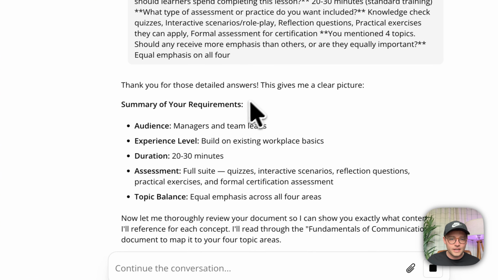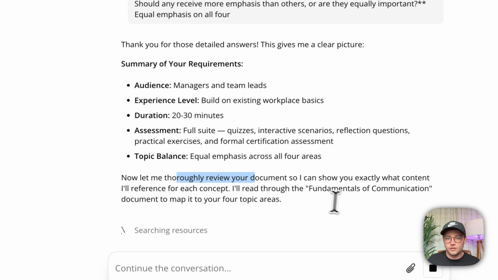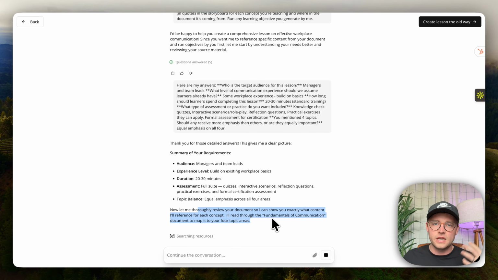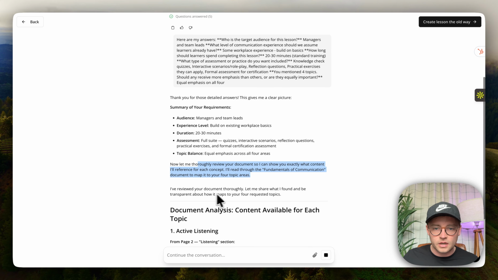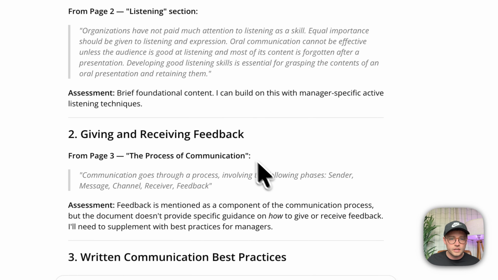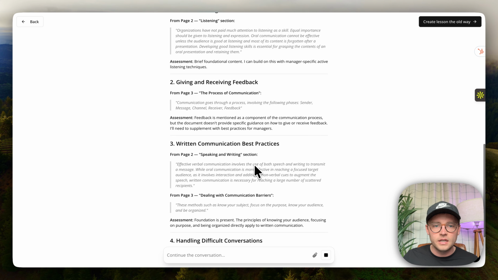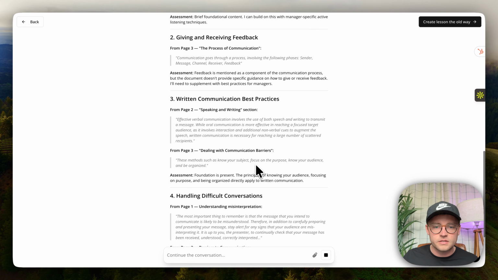Okay, thank you for those detailed answers. It gives me a clear picture. Now it's going to look through my document. So it's like, okay, I've gathered some context. Now let's make sure that everything's aligned with the document. And so, okay, it's reviewed your document. Let me share what I found. It gave me a document analysis. Okay, it's giving me some quotes here that I asked for.